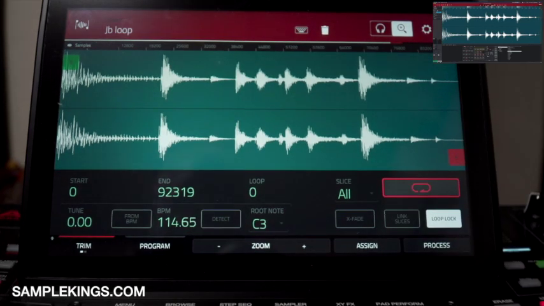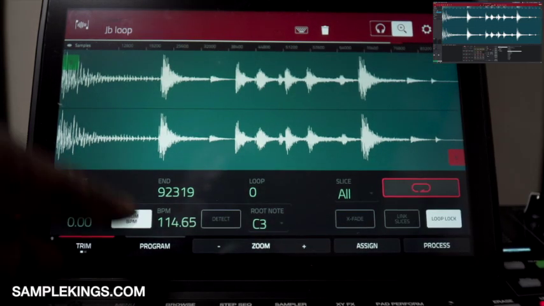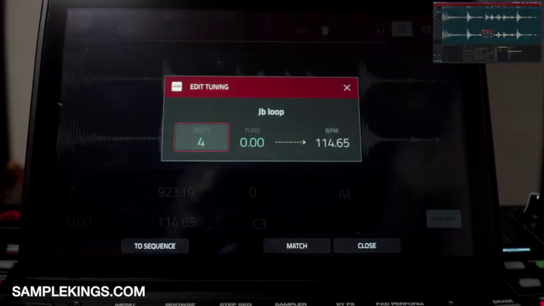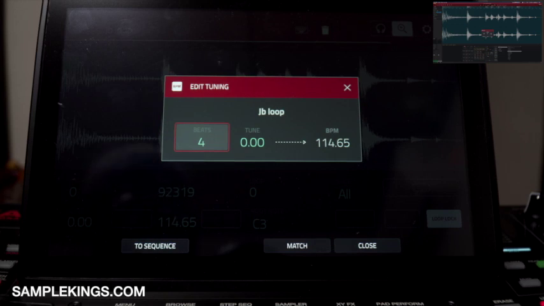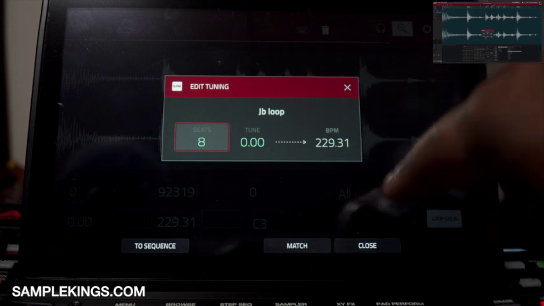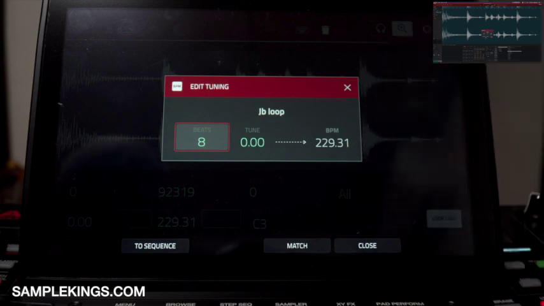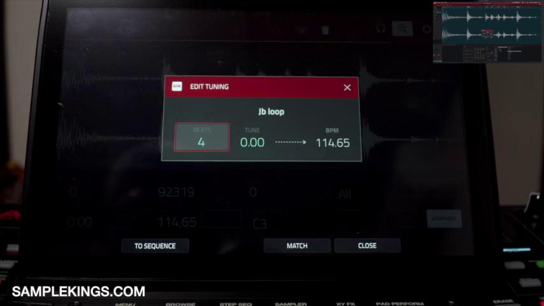The next thing I want to talk about here is this BPM, from BPM. So when I tap from BPM, you can see I have the beat selected. So if I have this sample and say it's 8 beats, that's like 2 bars, then this will be the tempo of that particular sample from beginning to the end. My current sample is just 4 beats, just 1 bar. And so the MPC software has detected the BPM as being 114.65 as the beats per minute.